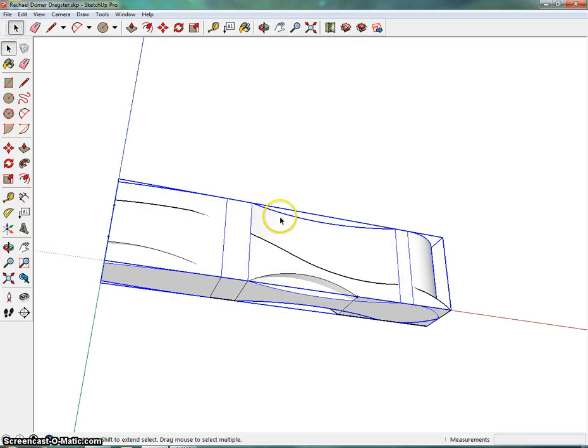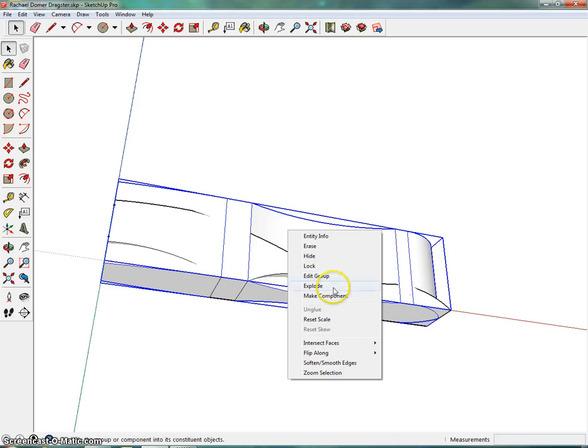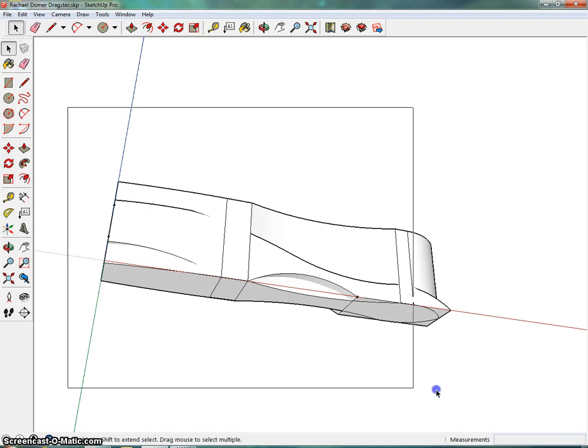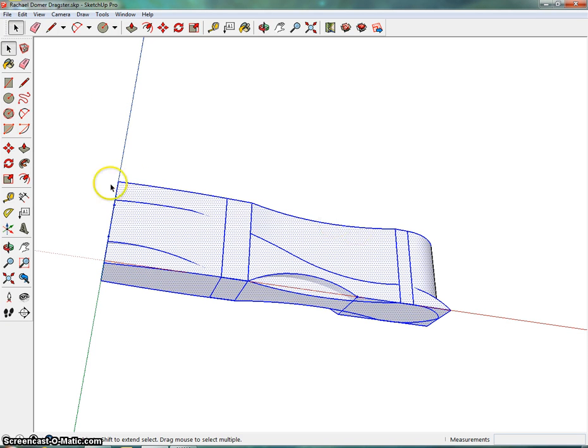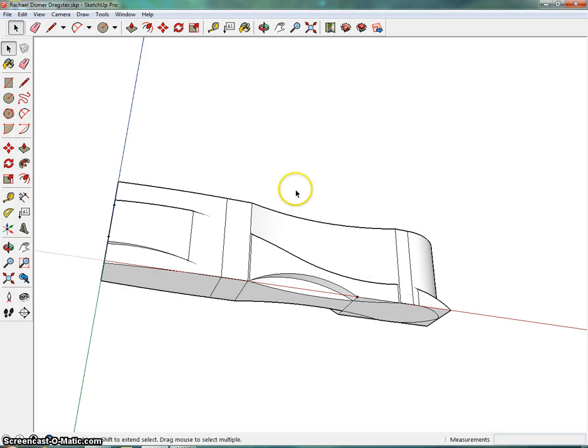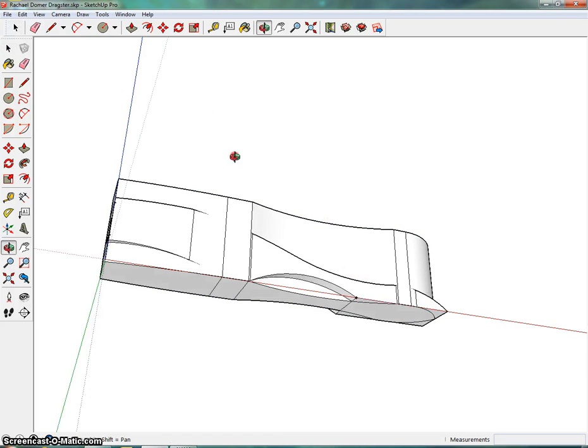What we want to do is explode the top view. So if it's still selected, right click, hit explode. And the last step we need to do is draw a box around everything. Make sure the top view and side view is all selected. Right click, and we want to intersect faces. So we want to intersect our side view and our top view with the model. And you should see something that appears like this.